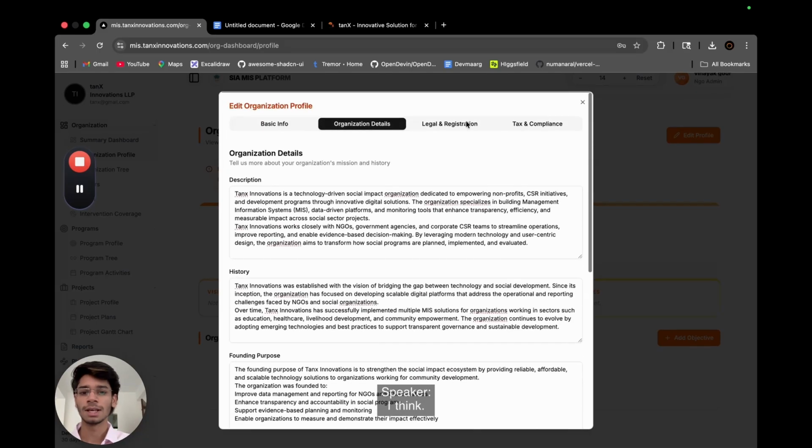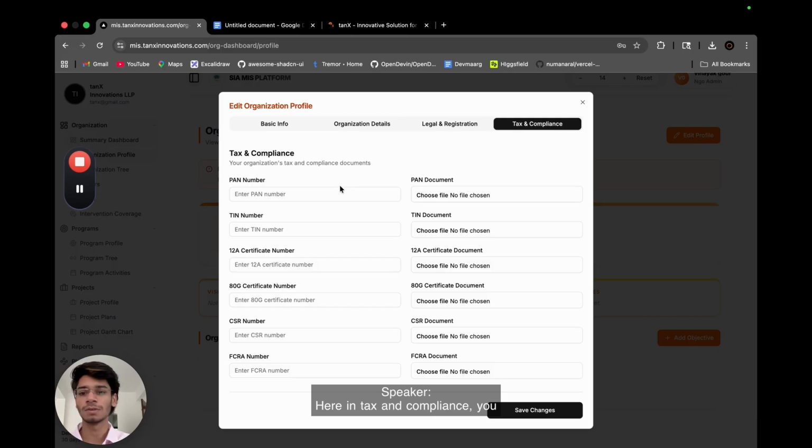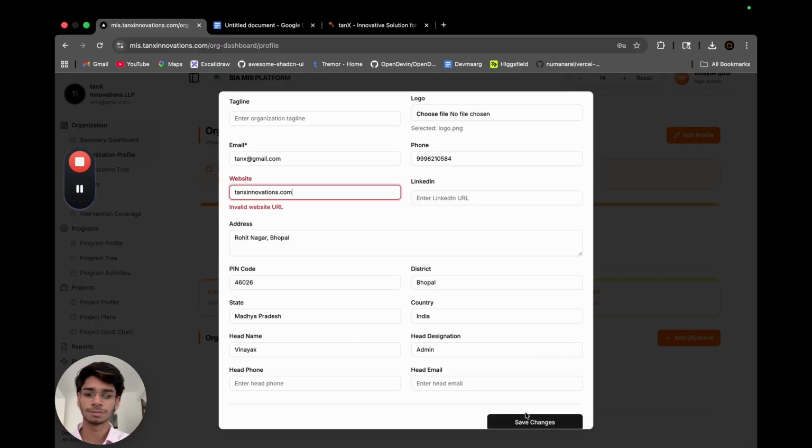Next, in legal and registration, you have to fill your legal structure, registration number, registration date, and registration document. In tax and compliance, you have to fill all the necessary details, that is PAN number, 12A certificate, 80G certificate, CSR, and FCRA. I'll demonstrate it by saving the changes for now. You have to make sure that it follows the proper structure for the website.